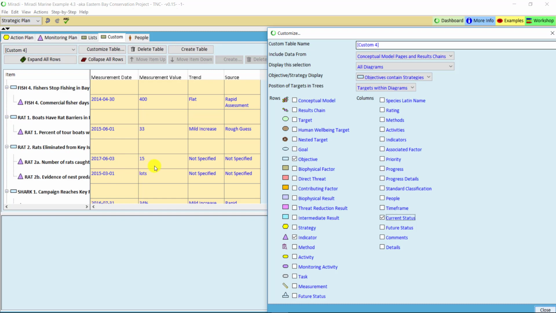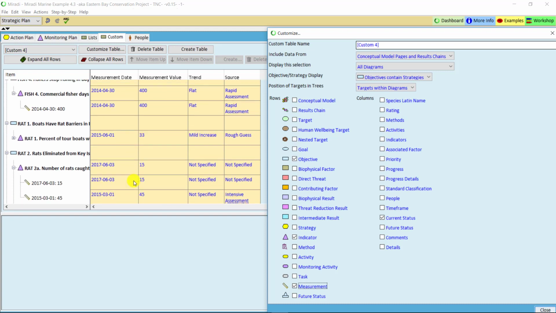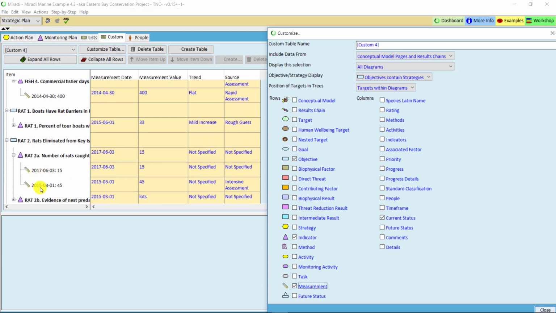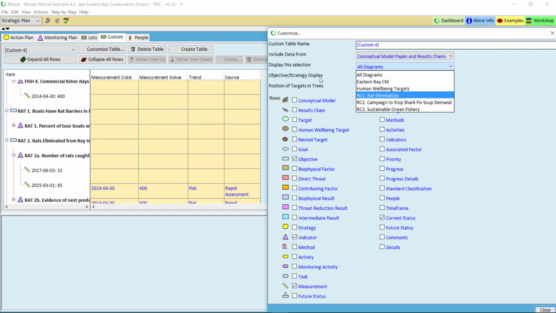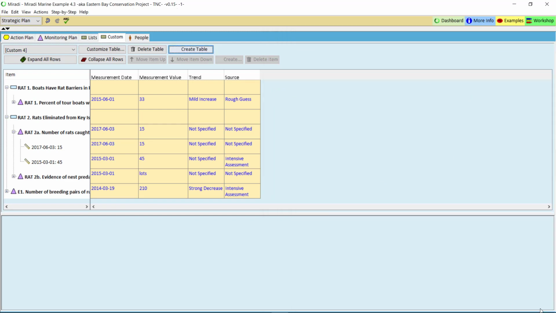And we're looking at the most recent indicator values. If I added measurements to this table, you'd see the two indicator measurements that you saw me enter in diagram view. Right now I'm looking at the content for all of Mirati. If I wanted to filter it by a single conceptual model or results chain, I could select it under that pull down at the top. And I'll go ahead and close the dialog box.